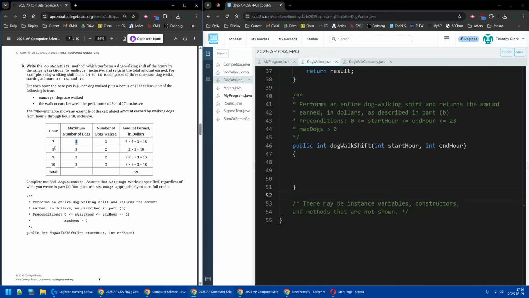During 8 o'clock, that person walked 2 dogs, so 2 times the base pay of 5, and that's it, no bonus. During 9 o'clock, that's a peak hour. Even though they didn't walk the max, they walked 2 dogs at $5 per dog, and then they got the bonus. And then here, they got the max and it's a peak hour, but they only get 1 bonus of $3.